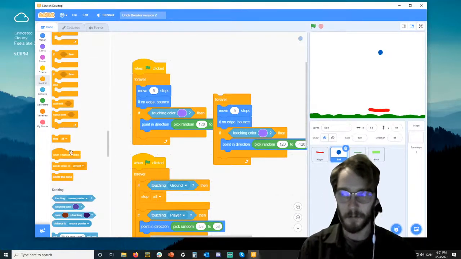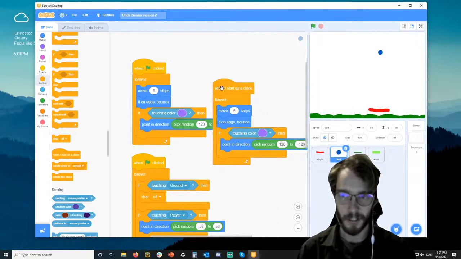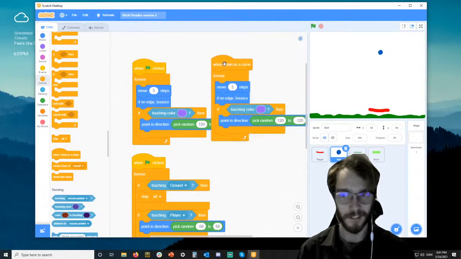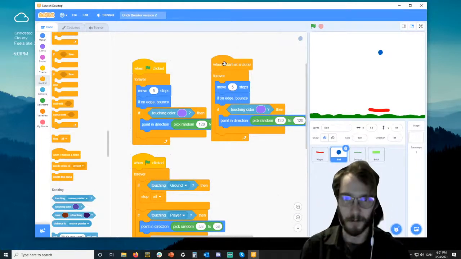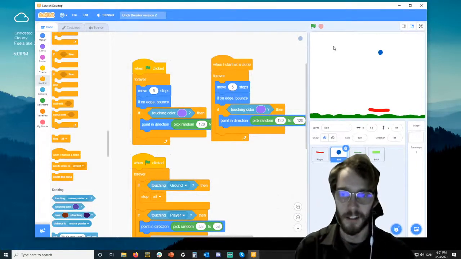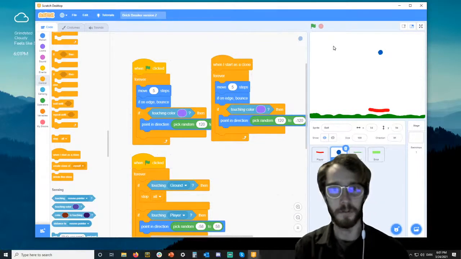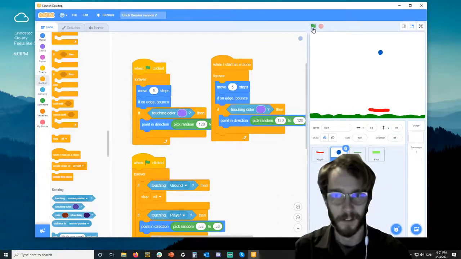And you can replace it with the when I start as a clone, the orange one at the bottom, so it should look something like this. This means that all the clones that we are making of all the balls that we are creating will now also have the movement of the first one.